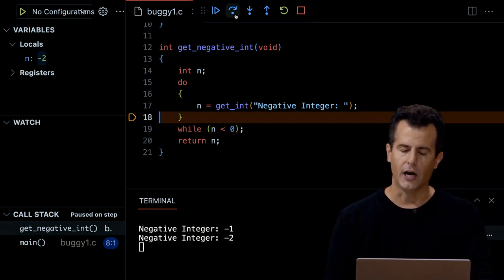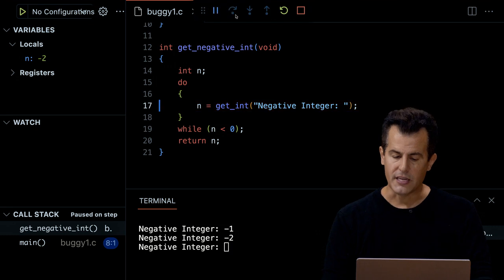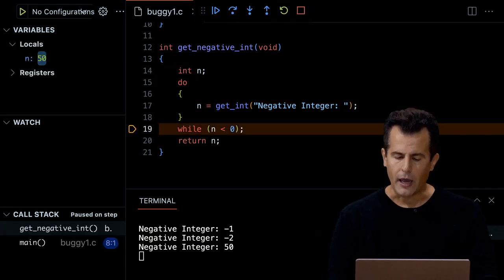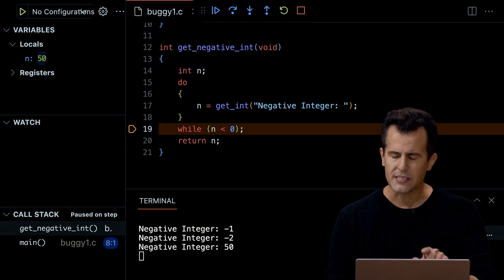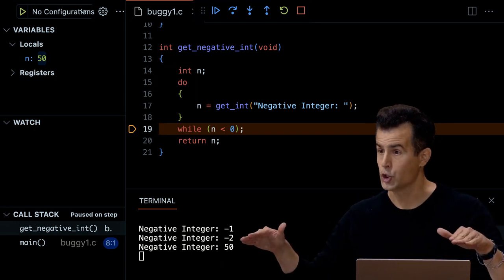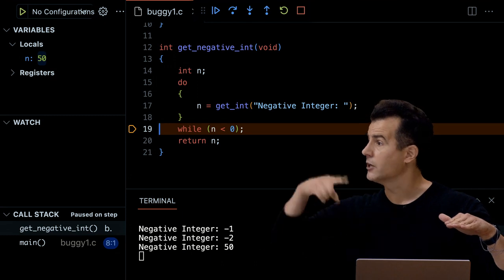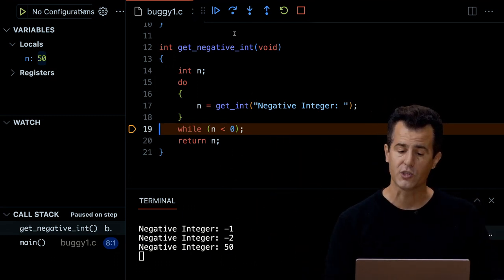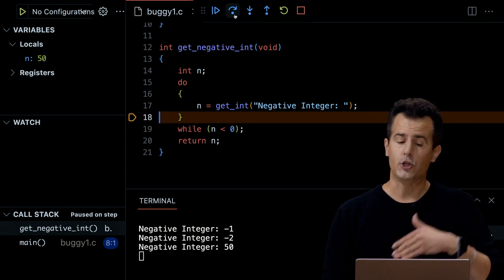Let me try this one more time. Click it once here. And now, all right, let me give it 50. And now, OK, while 50 is less than 0, that's not true. So the loop is over, because it's not going to do it while 50 is less than 0. That's not true. So now watch, when I click step over once more, it then finishes the loop.